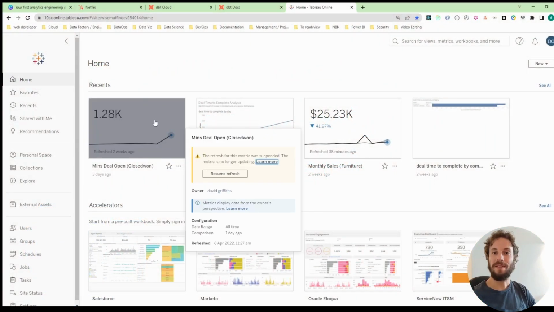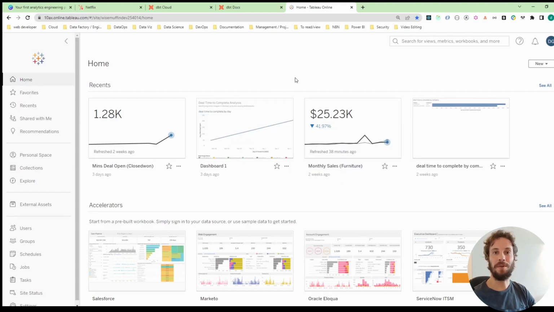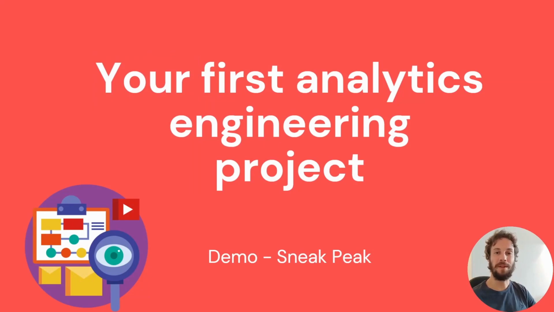And then finally, over in Tableau, we're going to be connecting to our Snowflake instance so that we can generate some reports. We'll just go through a dummy scenario where one of our directors over in marketing has asked us a particular question. We will produce a report to answer their questions. Let's get started on your first analytics engineering project.